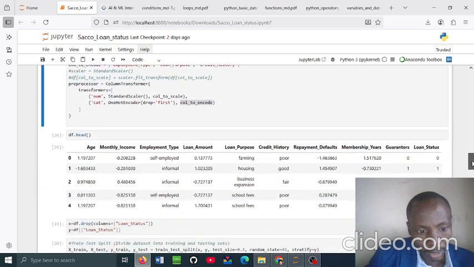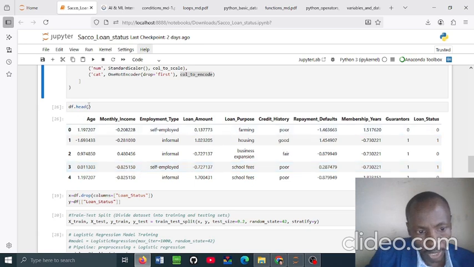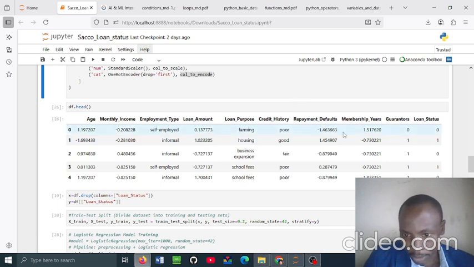Once we are done, we can do the head. So when we do the head again, we can now see this numerical data, the columns, the age, the monthly income, the loan amounts, and the repayment defaults and membership years. They have been scaled, so they are no more than 1.